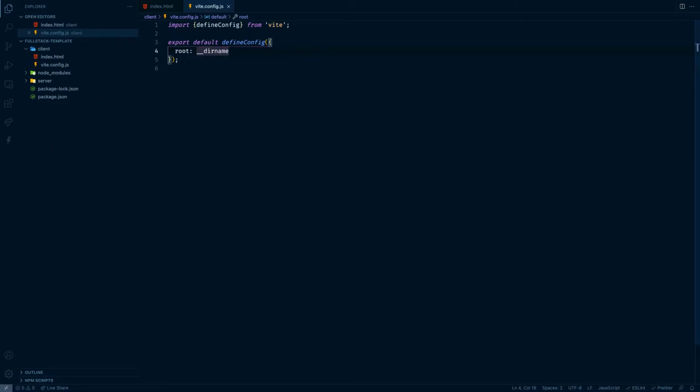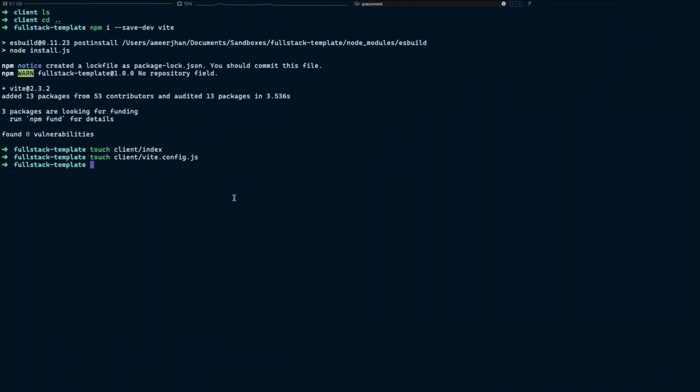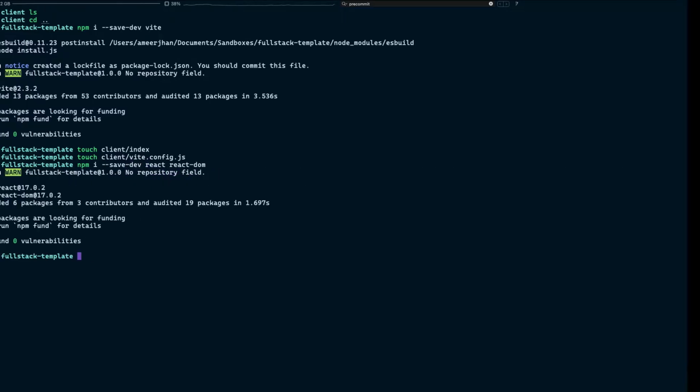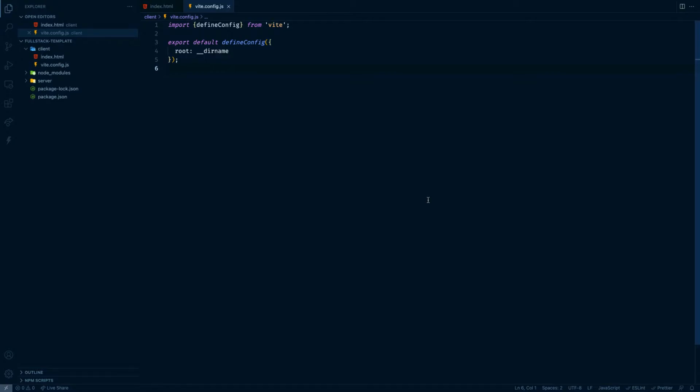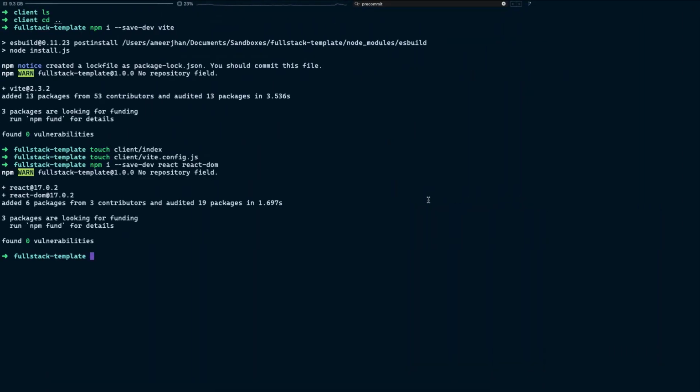With that said, let's install React and React DOM, just like that. So let me install React DOM. I'm gonna have them as dev dependencies. Okay, so we have React and React DOM now, and we're gonna do TypeScript stuff.